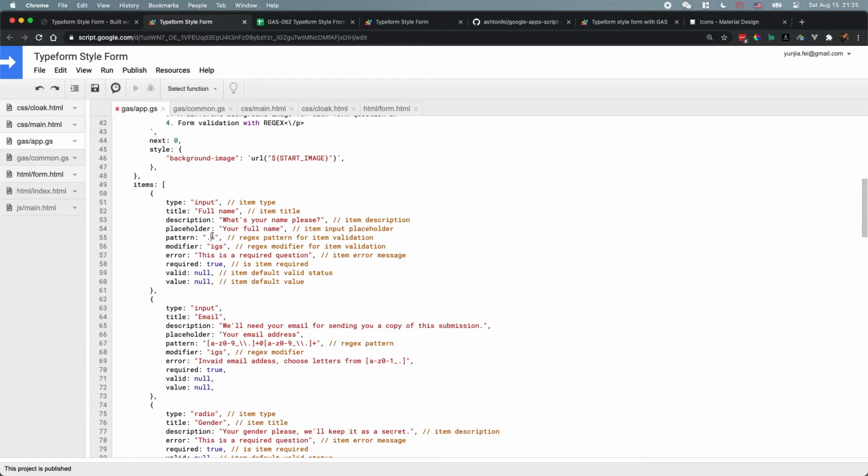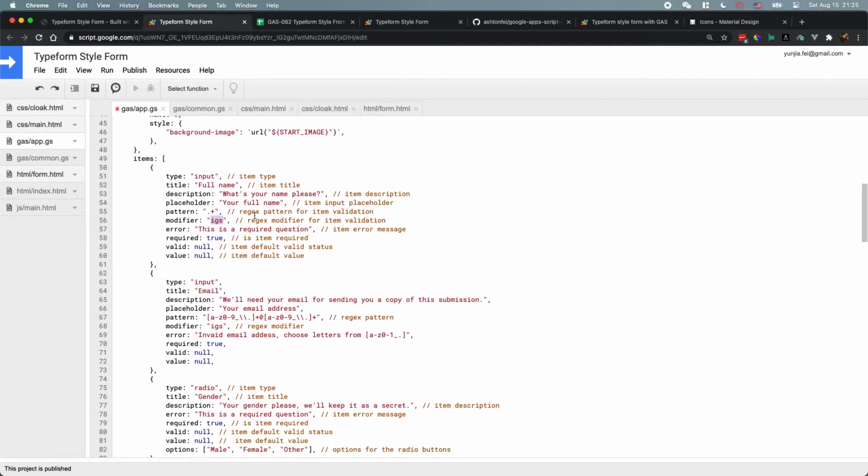So you can have whatever patterns you like. And you also can modify this modifier for the regular expression. Okay, so the settings here. So if you don't want to change it, you can keep it as default. And this is an error message. You can do some configurations here, right?